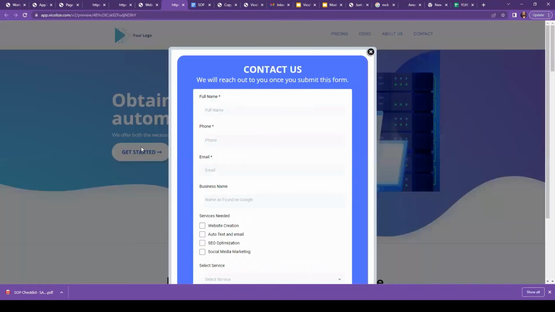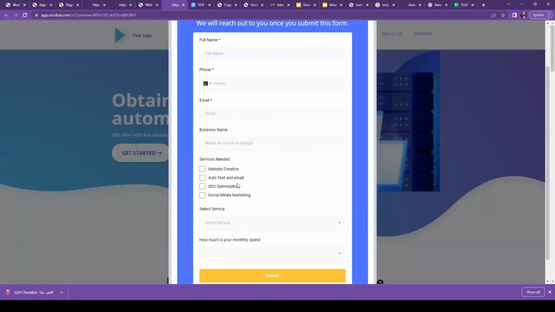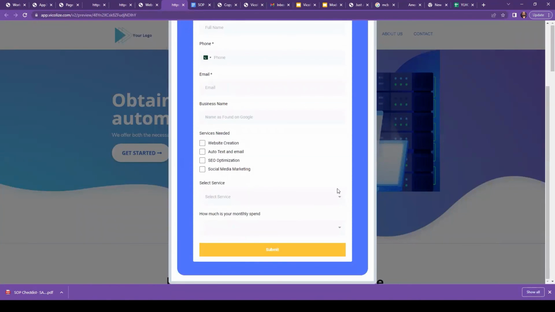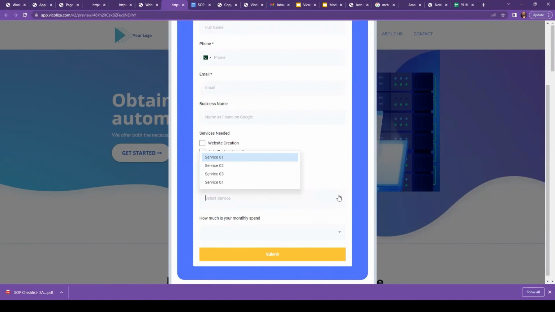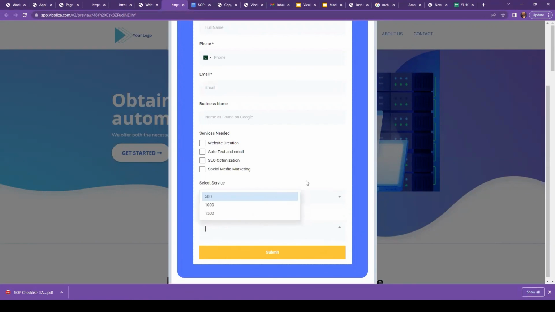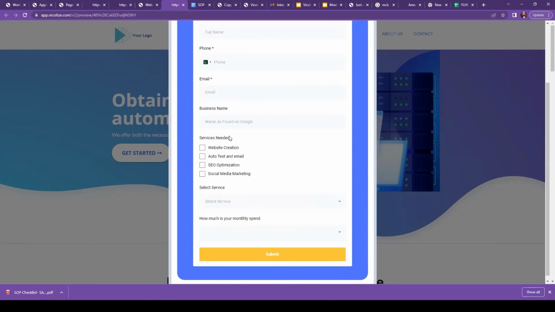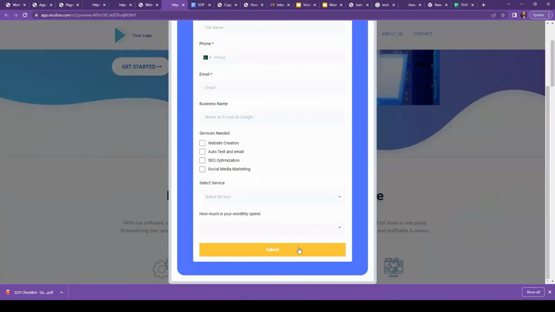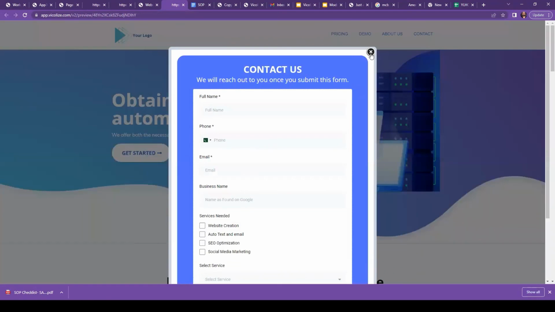If we click on the get started button, we can see the main website contact form being displayed over here. As you remember, we added these fields where we added an option for the monthly spend, what services you want, what services you need, the business name, the full name, the phone, and the email address of the person. Once you hit submit, this information goes into the submission sections of the forms area, and from there you can see if the submission has been pulled into the system.